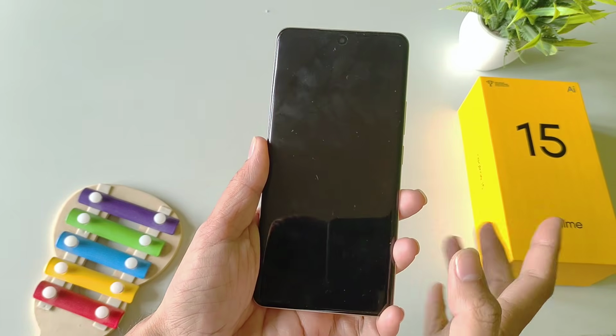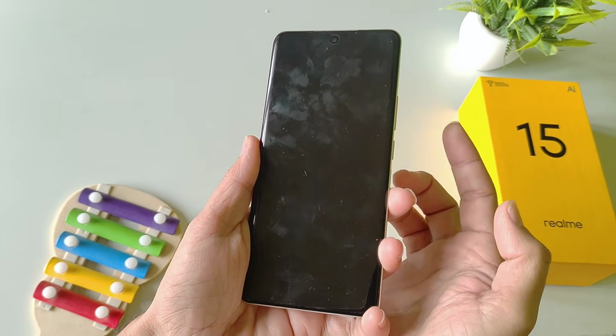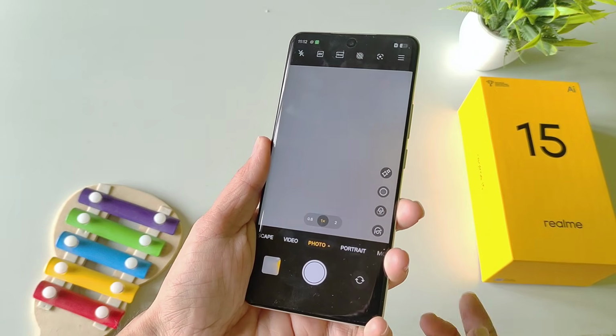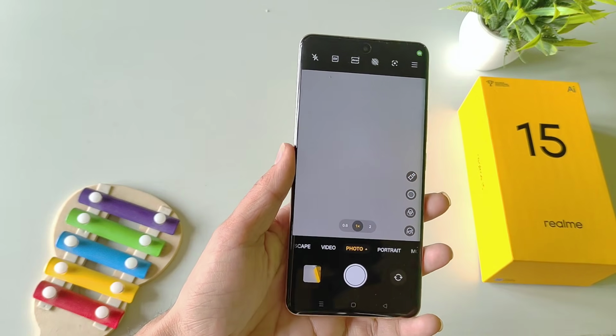So right now my phone is locked. If I double press any volume button, either volume up or volume down, it will open the camera application and then click a picture.